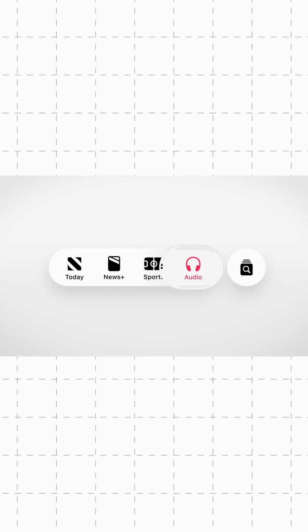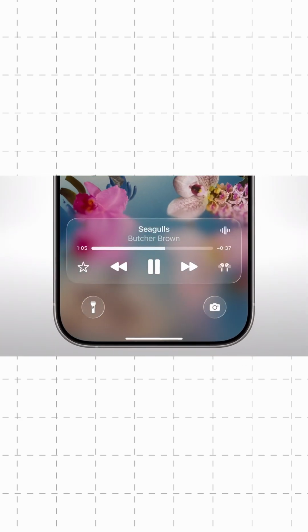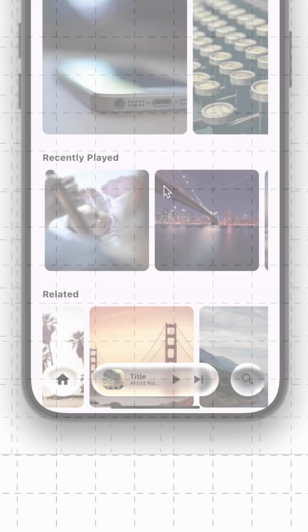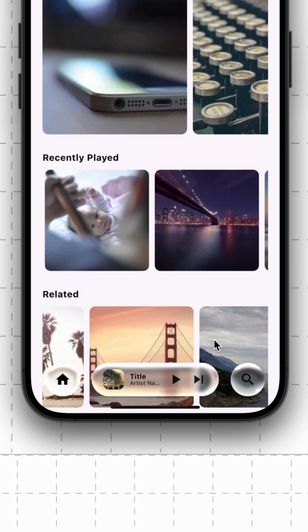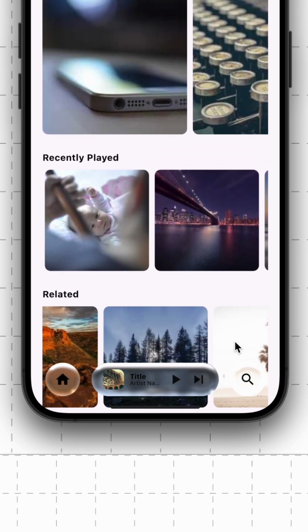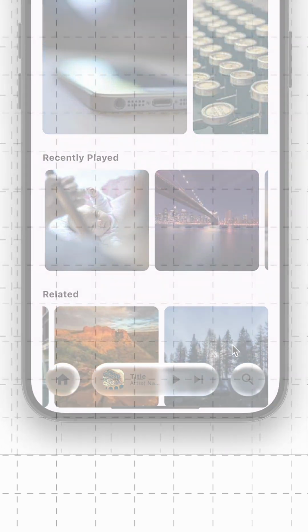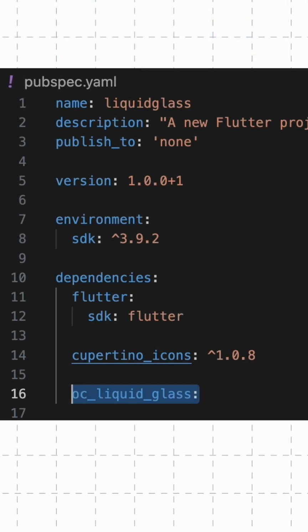Apple just introduced a brand new design language in iOS 26 called Liquid Glass. It's all about translucent, fluid UI elements that refract light, blur the background, and look alive. In this video, I'll show you how to recreate that liquid glass effect in Flutter using the OC Liquid Glass package. Let's get started.